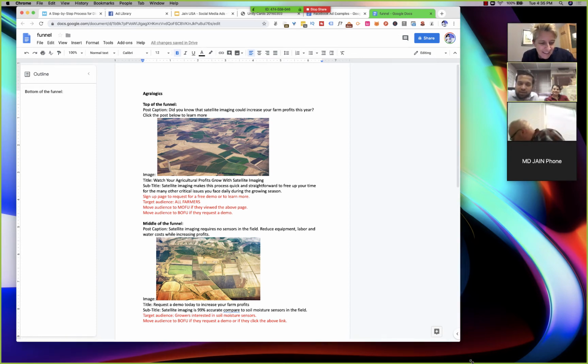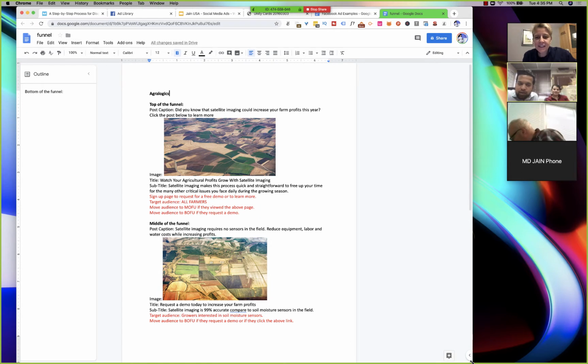Yeah. So Agrologics mostly has to do with satellite imaging. It sends you weekly ET reports, and it does not require sensors in your field, so it helps you increase your profits. Richard wrote a blog on that two weeks ago. So this is the top of the funnel. This is the ad for the top of the funnel, and the target audience for this would be all farmers.